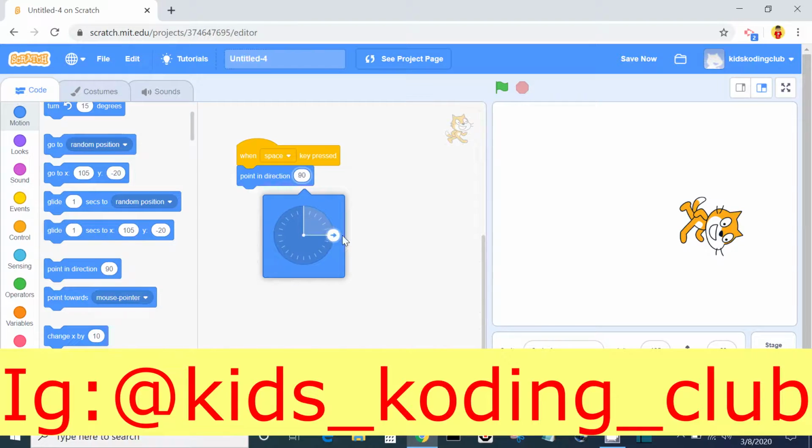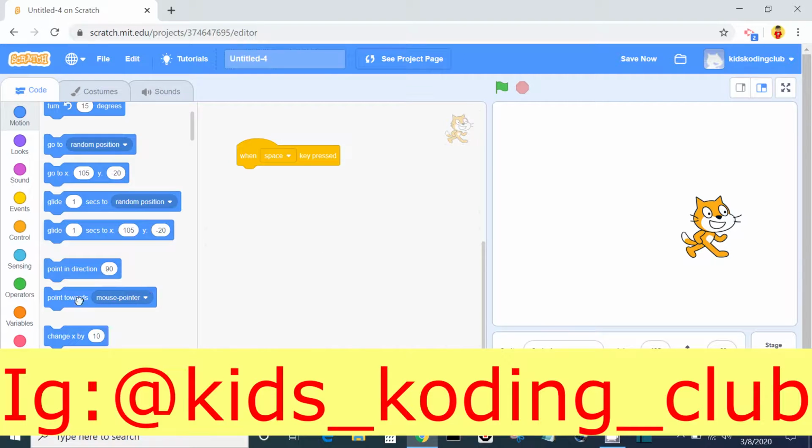Let me switch it back to 90. So that's pretty much how that works. And then here it will say point towards mouse pointer. So if I move my mouse right here, then it will point over there. If I move my mouse up here, it'll point up there, and so on.